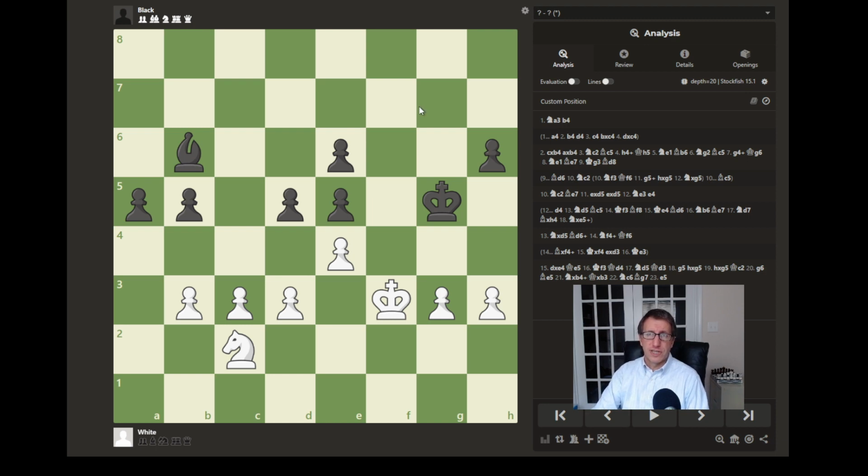I've not turned on the evaluation yet, and I ask you to try and guess, if you had this position, what would you play here as white? Feel free to pause if you would like to. And now I will turn on the evaluation and we can see what the computer recommends.